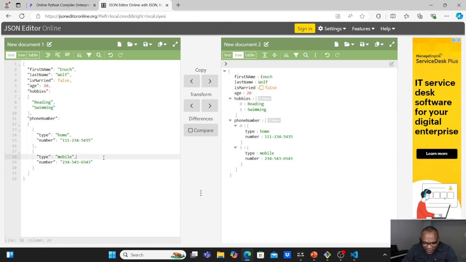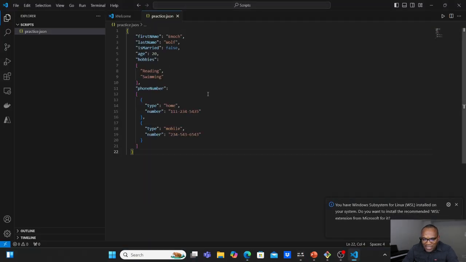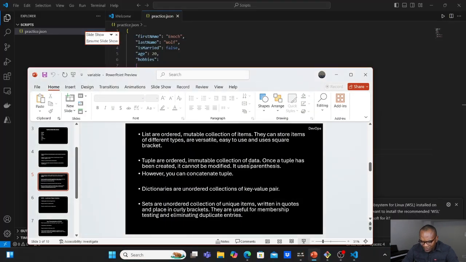If I copy this, let's go to our VS Code so that you can see how it is, and I can paste this here. You can just save your file if you need it. If you don't need it, you can just leave it. All right, so I just want you to see those ones. So let's move on.